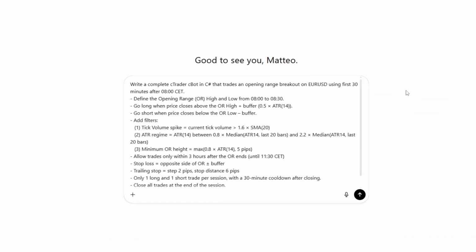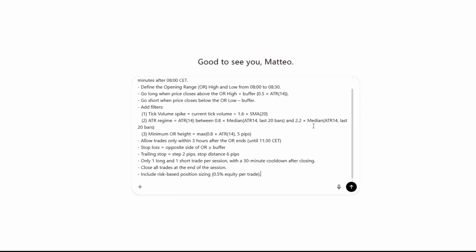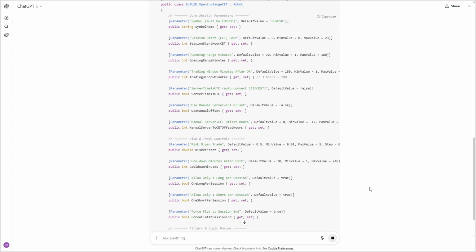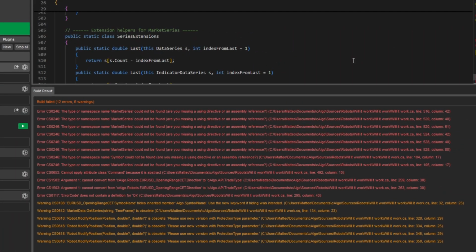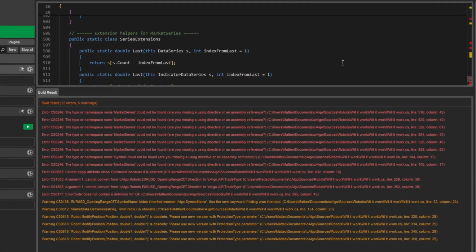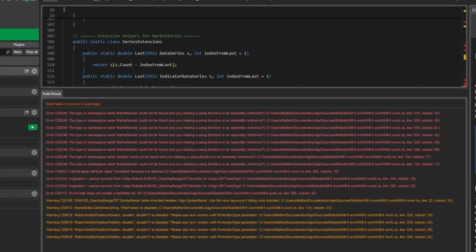I asked ChatGPT to create a complex trading bot from scratch, and here's what happened. At first, everything looked fine, until the code started throwing compilation errors. So I decided to build it using another way.